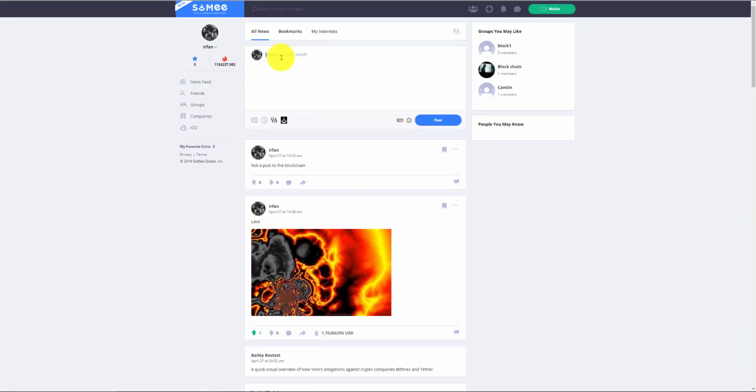Either place, you can post on the timeline what's on your mind. And when you do post, you want to post to the blockchain. The way that you do that is you click inside this box, and then you'll see that you have the ability to click this icon and post to the SoMee blockchain. Just a warning, you can only post to the SoMee blockchain every 5 minutes.